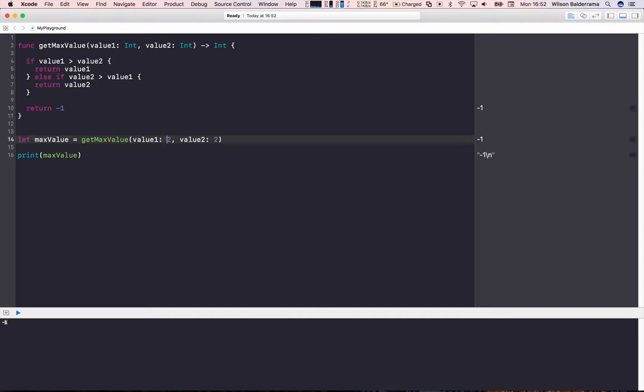But what happens if we have two values, -2 and -1? In this case, -1 is the max value, but we are using -1 for the case when we have two values that are the same. So in this case, -1 is not a good candidate to know if the two values are the same.